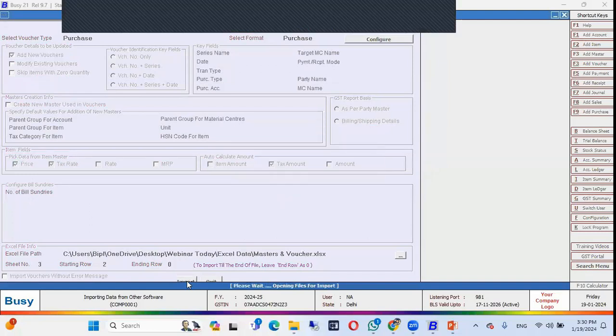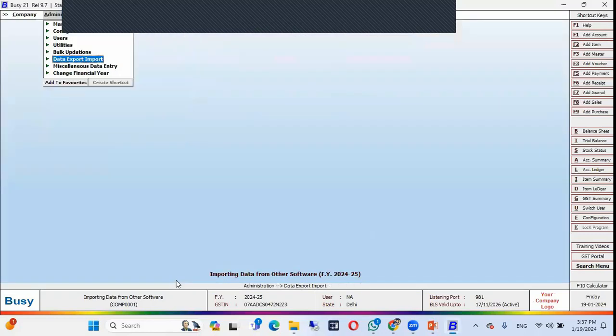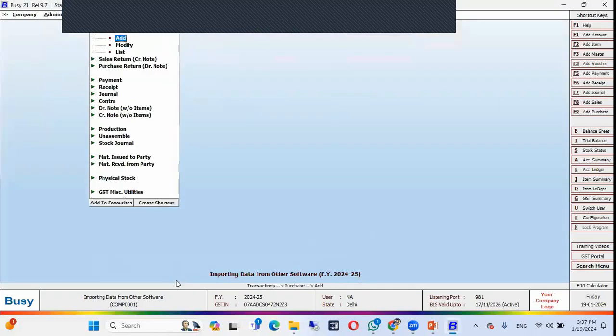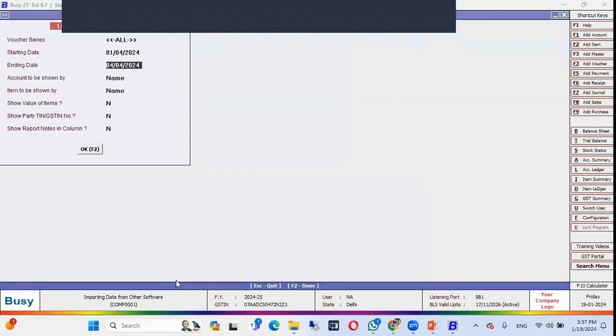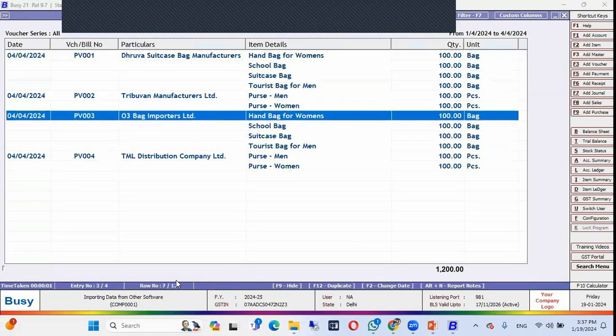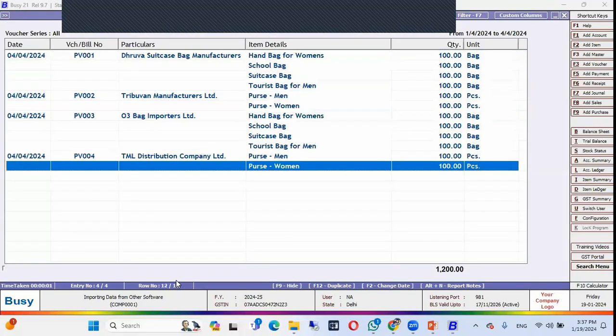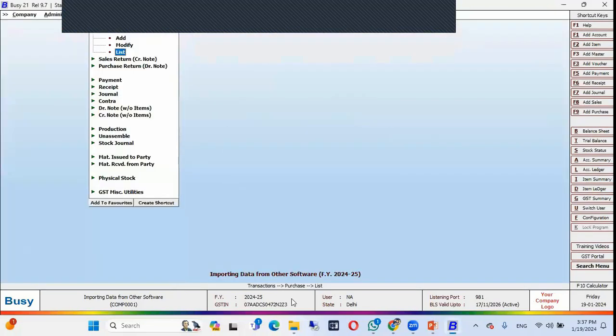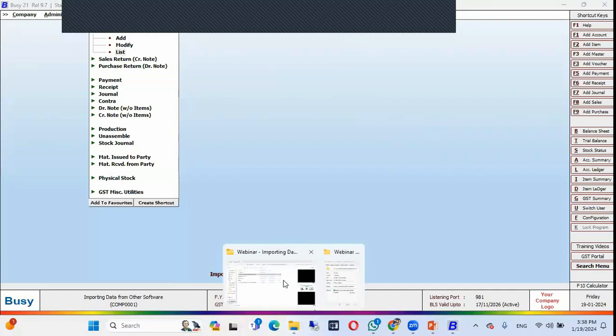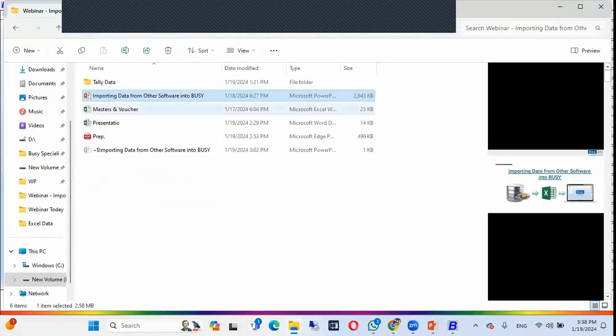Yes, now your data is importing. See, so your vouchers are imported successfully. Let me show you the purchase list. See, all the vouchers are imported. So the voucher list is imported, and after that, let me show you how to import the sales voucher.